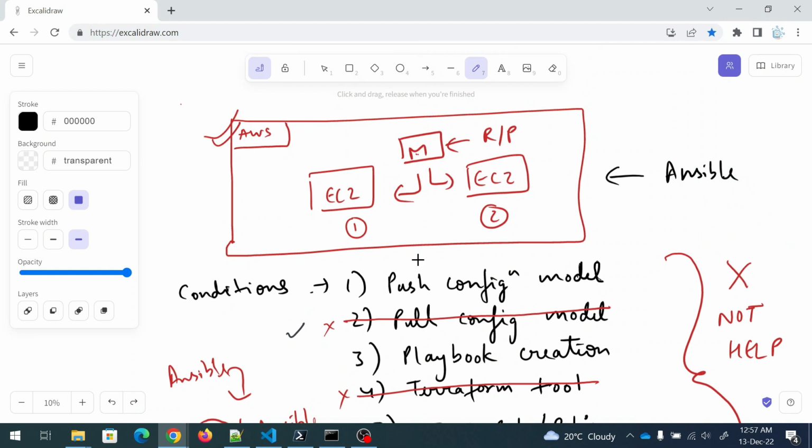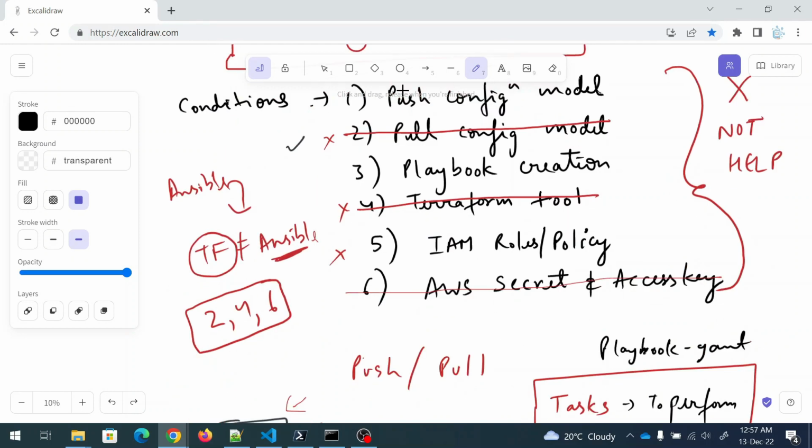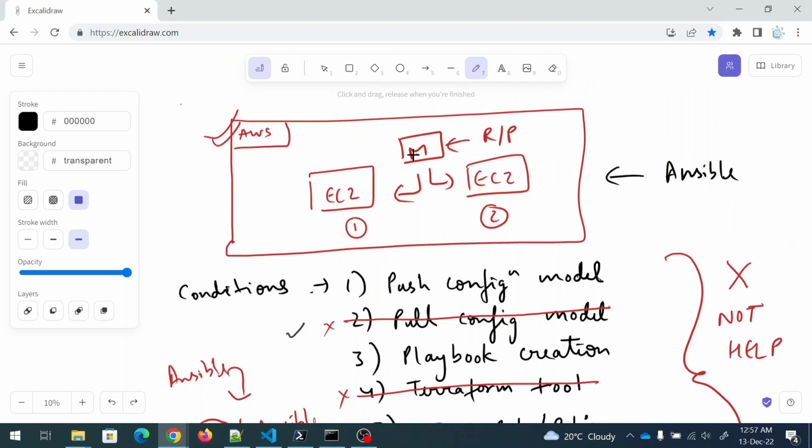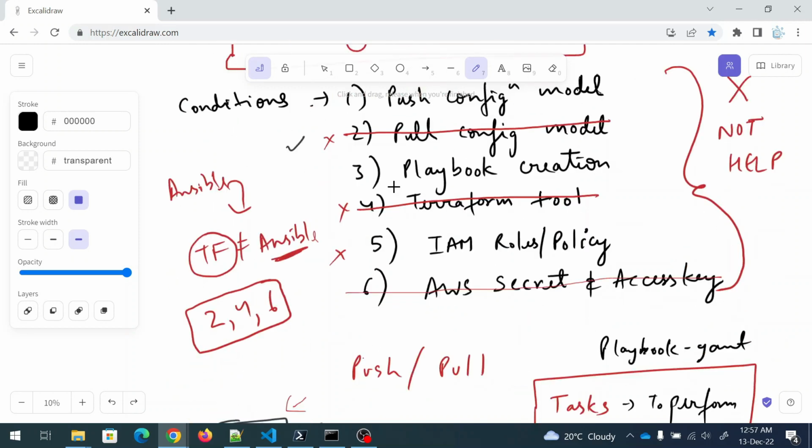Again, the question is that you have an AWS ecosystem, you have to create two EC2 instances using Ansible, and which of these six things won't help? Pull-based won't help. Why? Because Ansible is push-based and not pull-based. The Terraform tool you cannot require because your manager has told you that you cannot use that. And then the AWS secret and access key, you don't need it because you'll create IAM roles and policy, give it to the master, and then it'll have full access to create stuff over here. All right. And that's how you solve the problem.